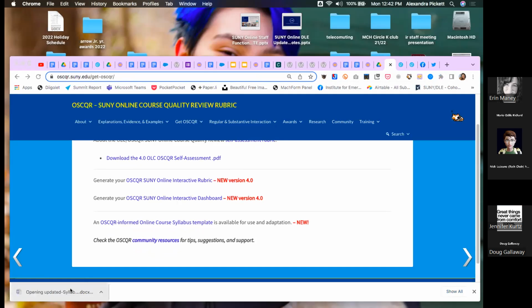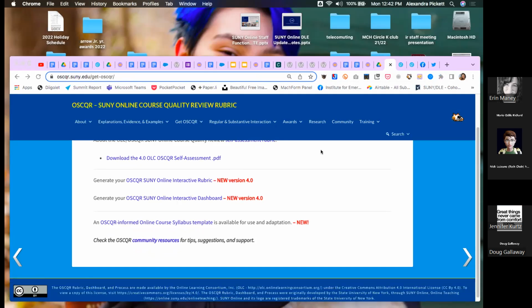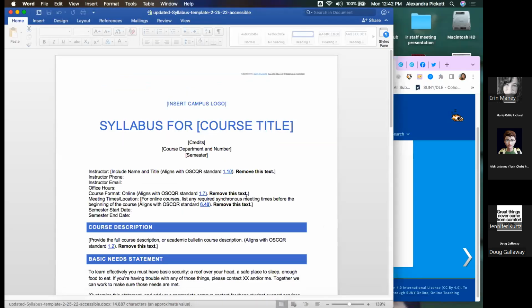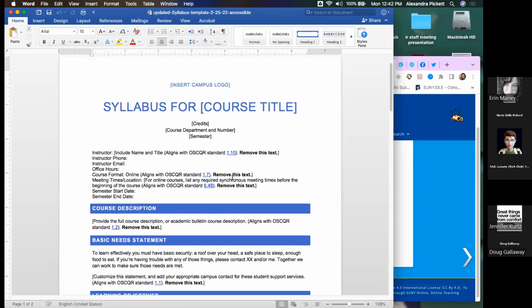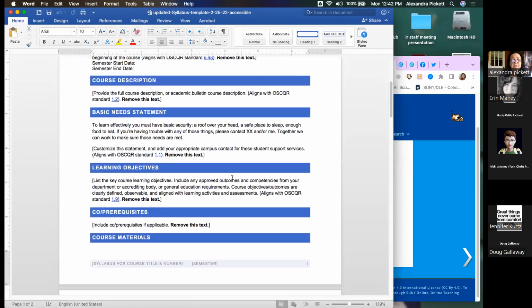Let me see if I can get it open. This template is a syllabus template that has been OSCQR infused, and it also includes a section on and so this is free for anyone to use. It's an openly licensed tool.